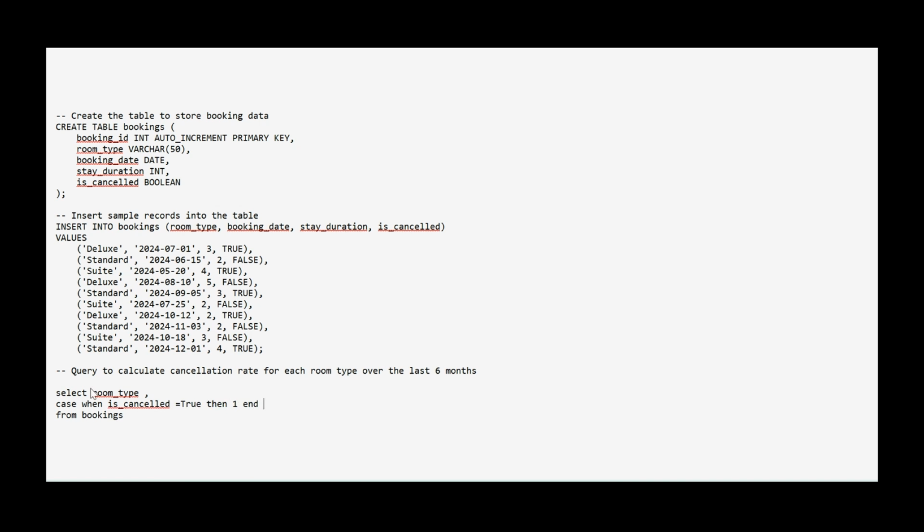Then we take the count of the whole case expression, divided by COUNT(*). Sorry for the spelling, guys. COUNT(*) will fetch all the records. Then to get the rate, multiply by 100 as cancellation_rate. This will find the cancellation rate from the bookings table.